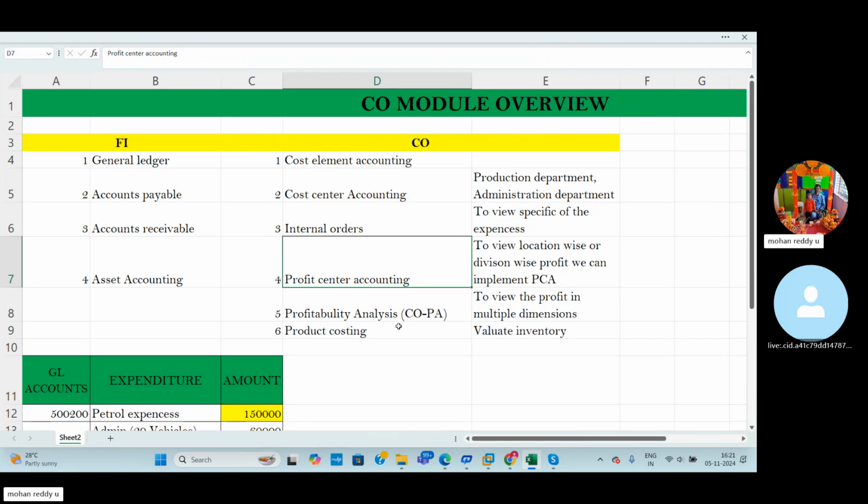Then coming to profitability analysis, this is the COPA submodule. Here we view the profit in multiple dimensions. Multiple dimensions means, for example, the client has different types of products or different types of services, like car manufacturing, or different types of truck and auto manufacturing, or if it is a service sector company, then they provide different types of services.